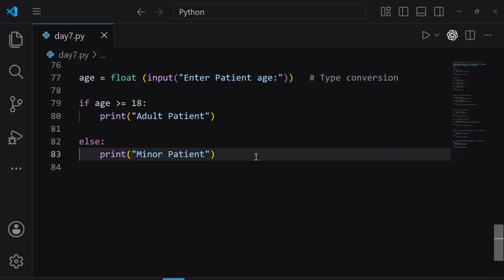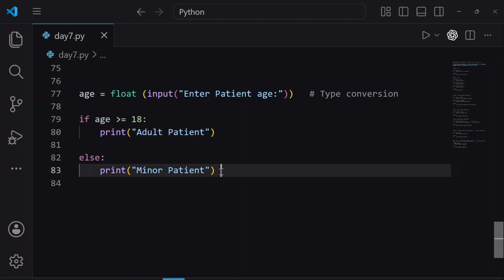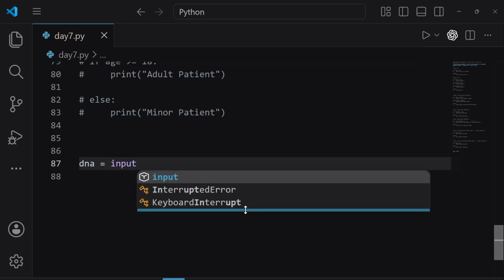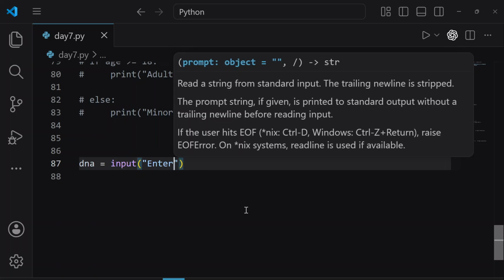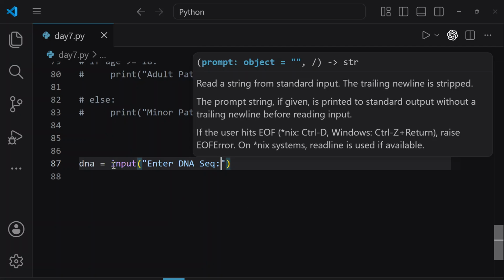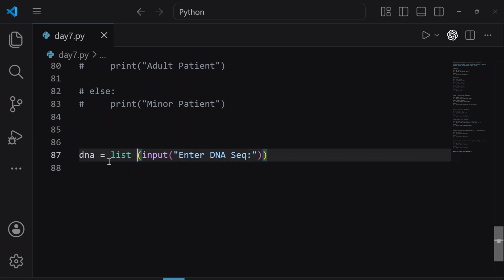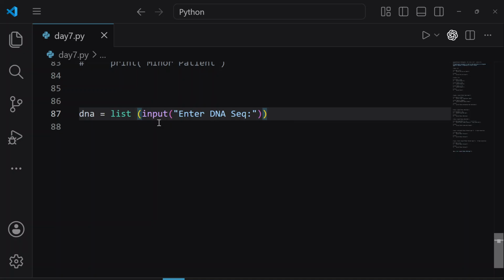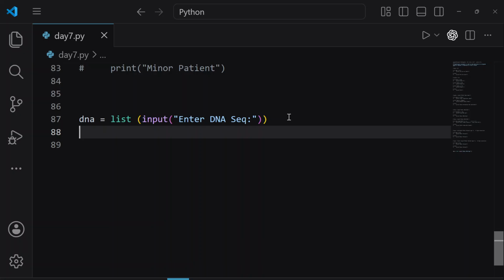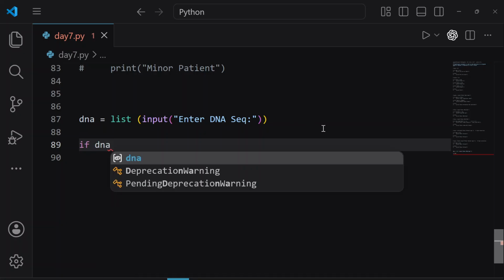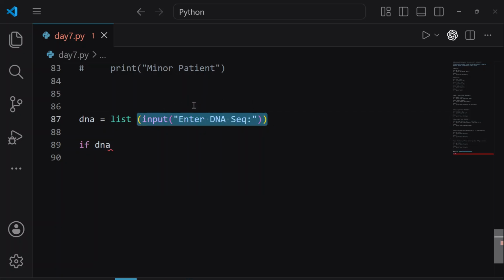Another function: let's see how we can make it a list. Let's comment out this program and make another conditional statement. Here let's make a variable DNA, and again use the function input and write enter DNA sequence, and at the starting I'm going to use the function list. We already understand about list. Can you understand what this program will be doing when I run this? Let me write it completely. Let's write a condition: if DNA.